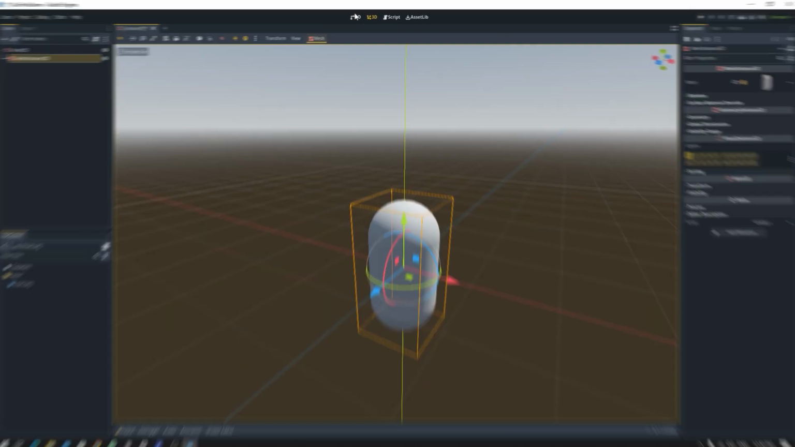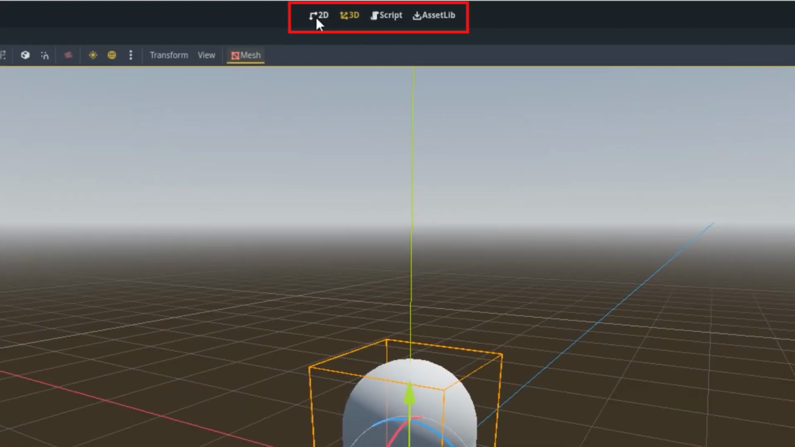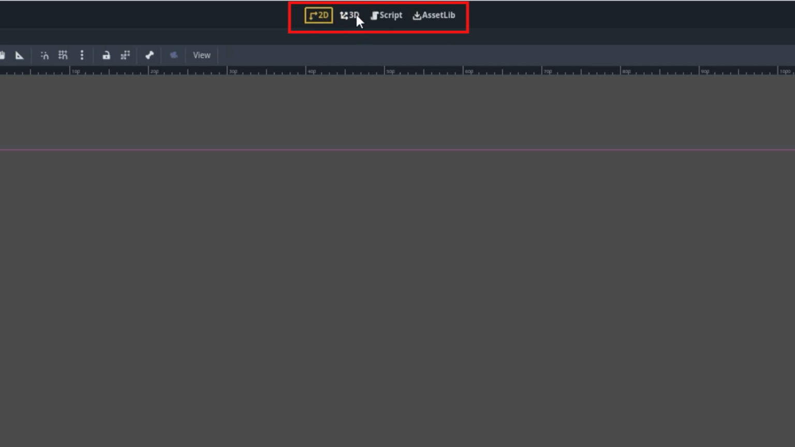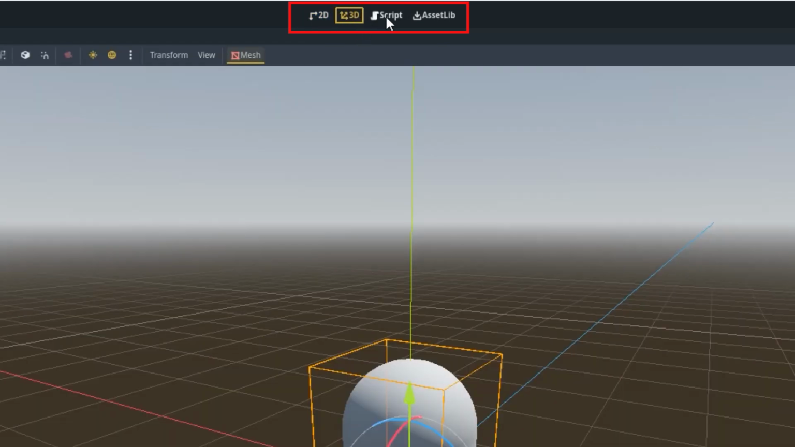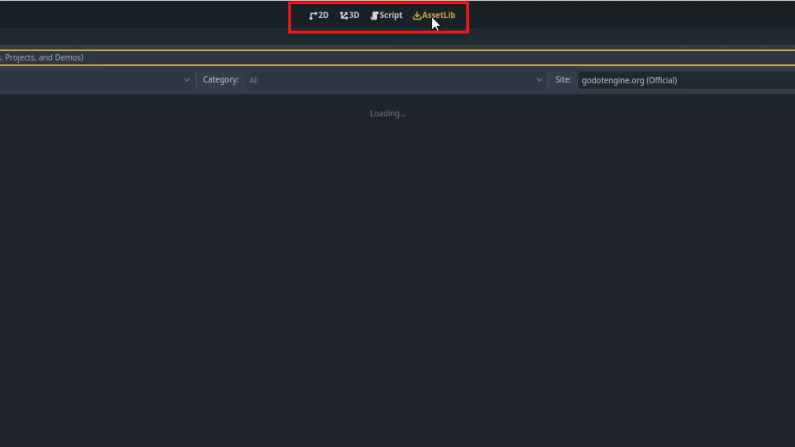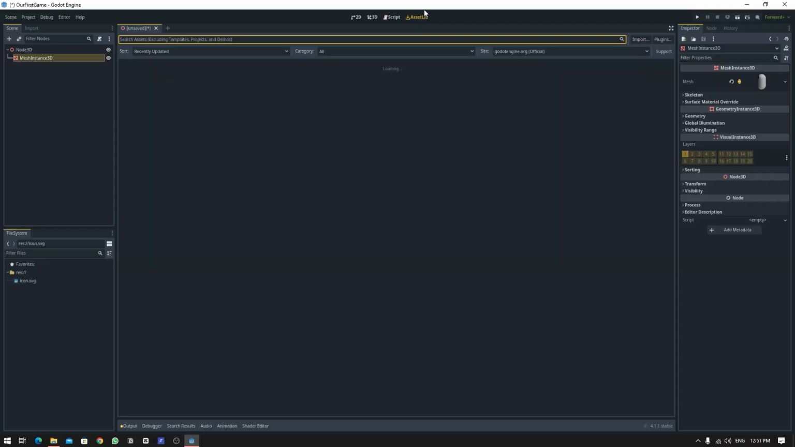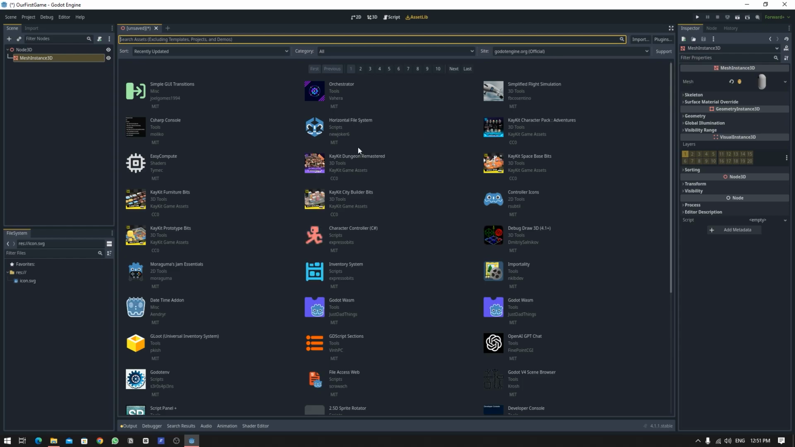Then there are these four workspaces up there. There's this 2D workspace, 3D workspace, script editor, and the asset library. In this asset library, you can download assets made by other people. These assets can be any scripts, assets, 3D models, and game mechanics as well.